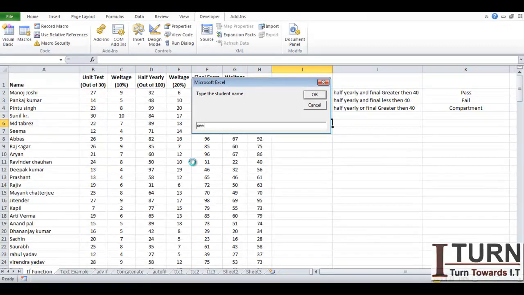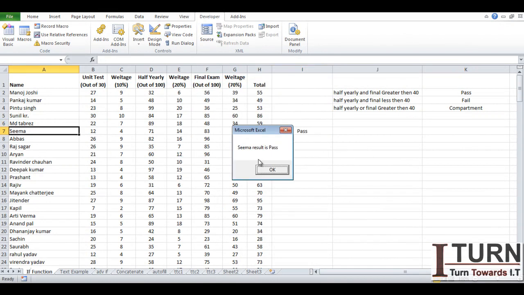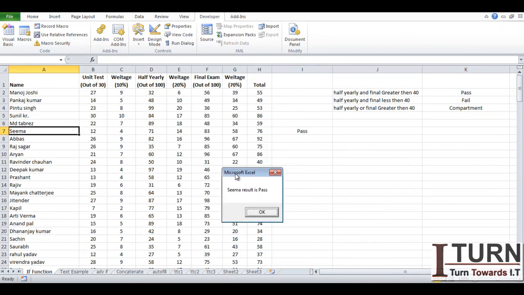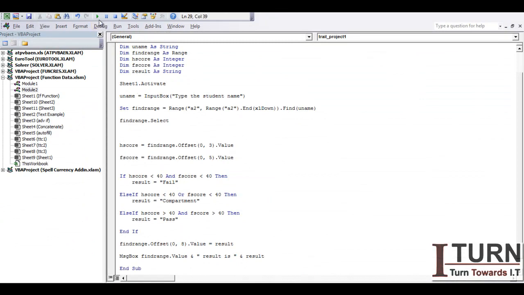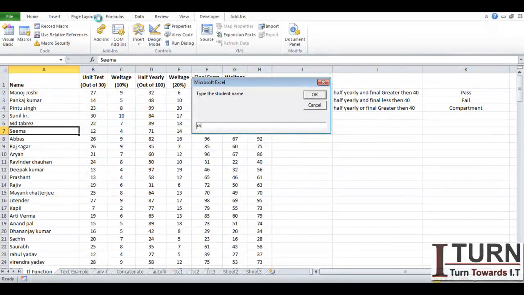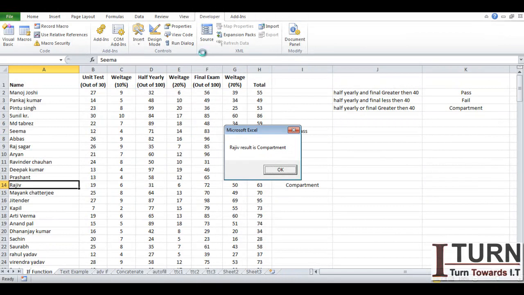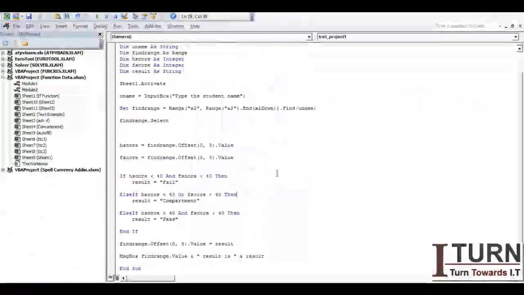So I'm going to run this function, and I've typed Sema. Sema's result is pass because in both the exams, half yearly and final, the score is greater than 40. Now I'm looking for a compartment result. You can see Rajiv, it's less than 40 in one exam and greater than 40 in the other, so it needs to become compartment. I've run this, typed Rajiv, and you can see the compartment result has come. So this is how the And and Or functions need to be applied.